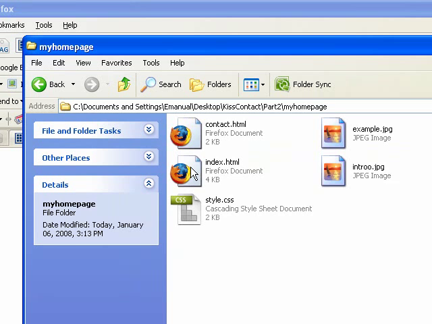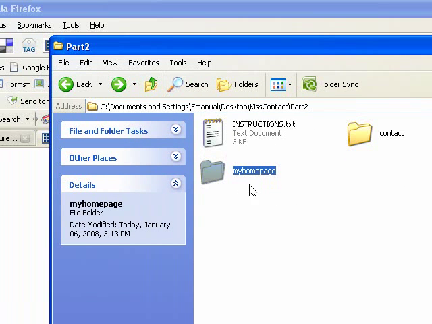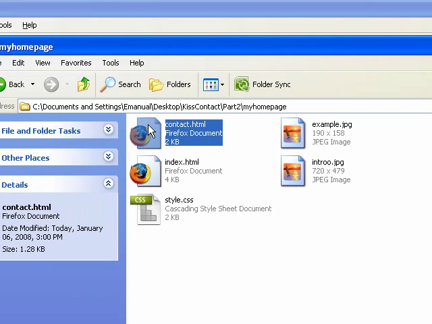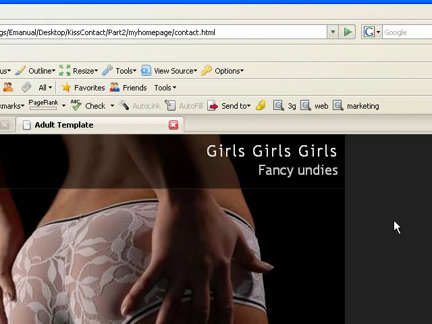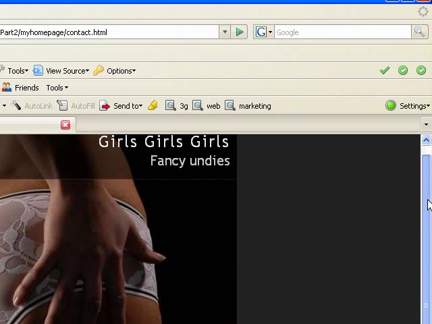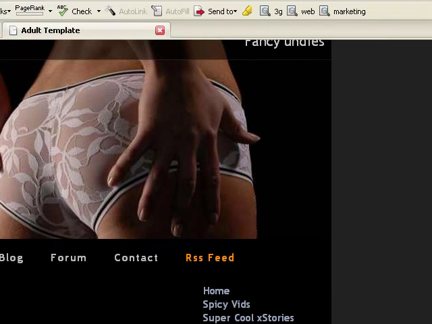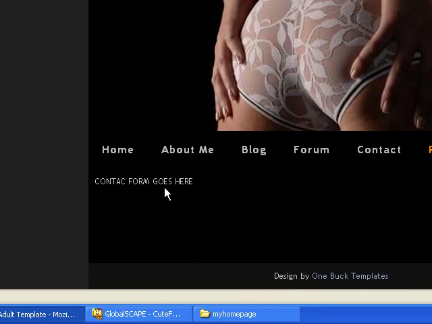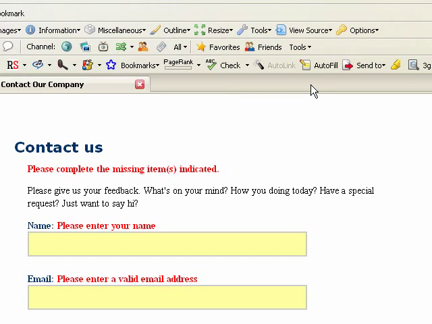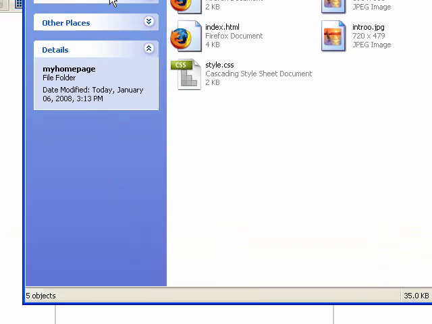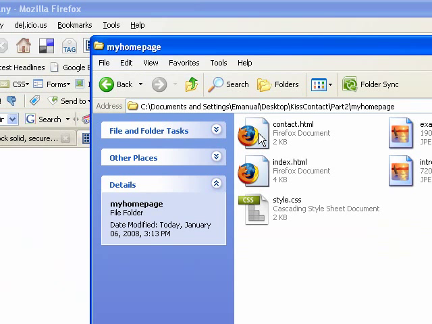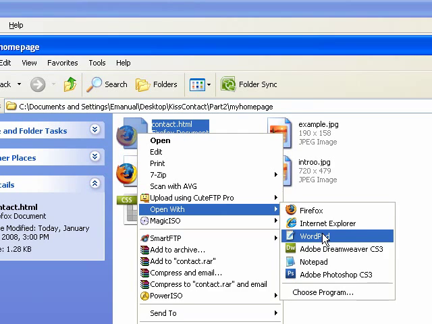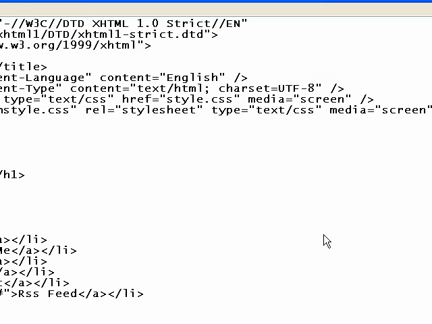So let's assume we open this up. I have a folder called My Home Page. So assume that this here, contact.html, is my site, and I'm on my contact page, and in this section it says contact form goes here. Well, that's where I want to put the contact form, so let's go ahead and do that. I would open this contact.html, either with Dreamweaver or WordPad or Notepad, doesn't matter. And I'm going to open it up.